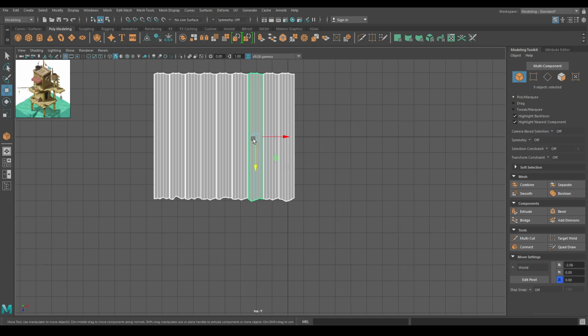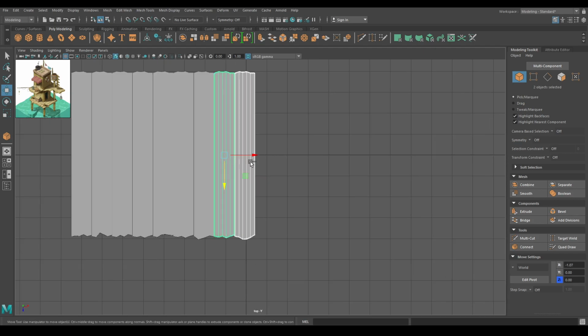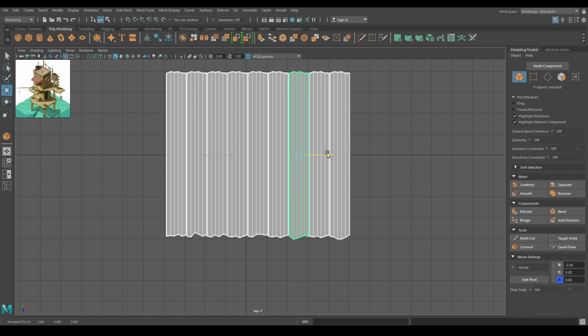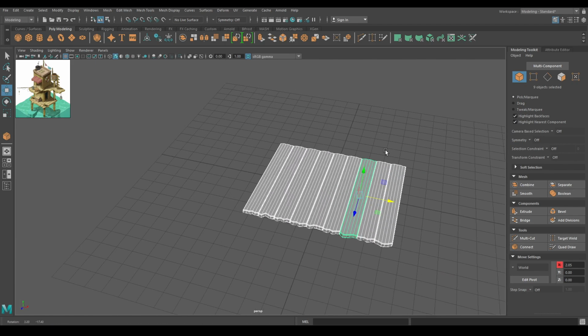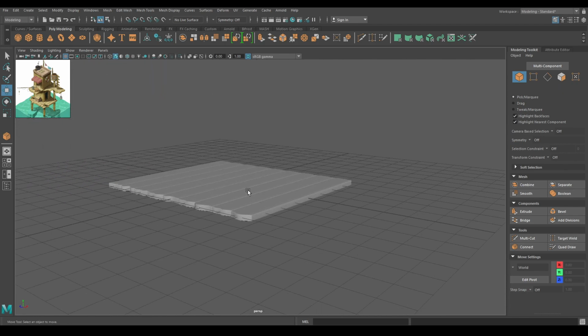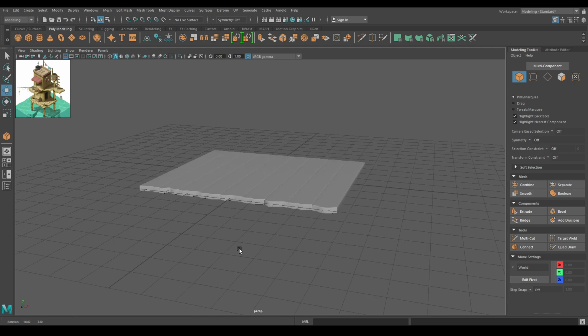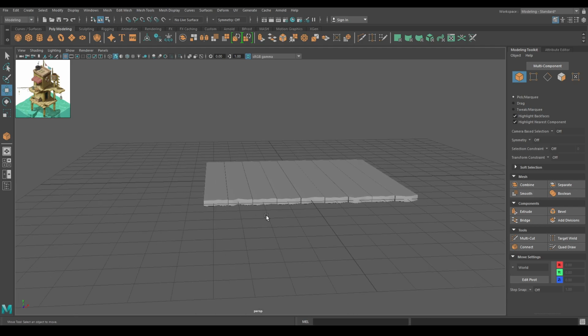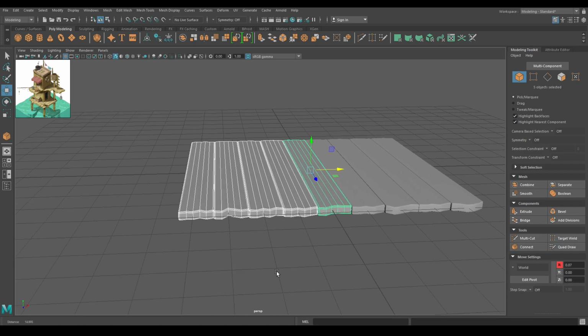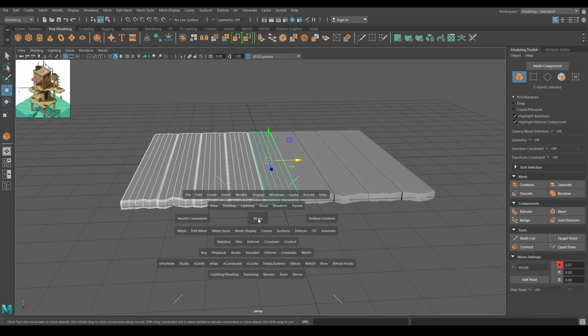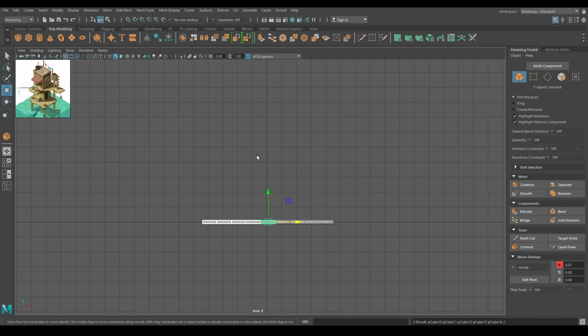Select all of them and bring them in the middle of grid. And now I'm going to select these 4 planks and duplicate them. So go to front view, duplicate them and place them here.